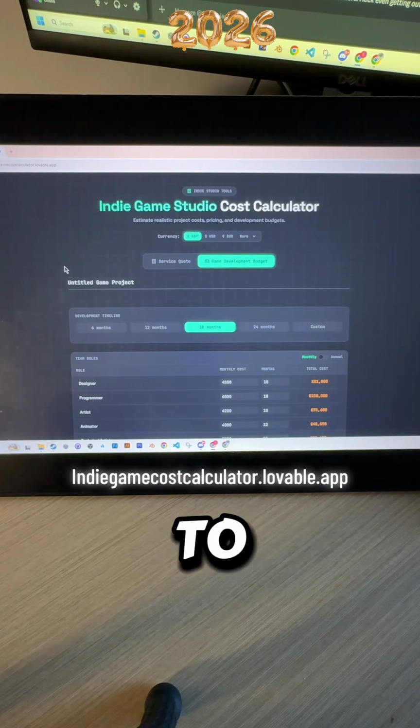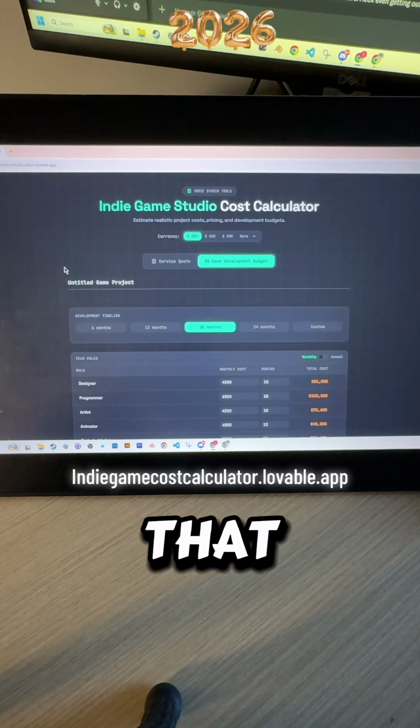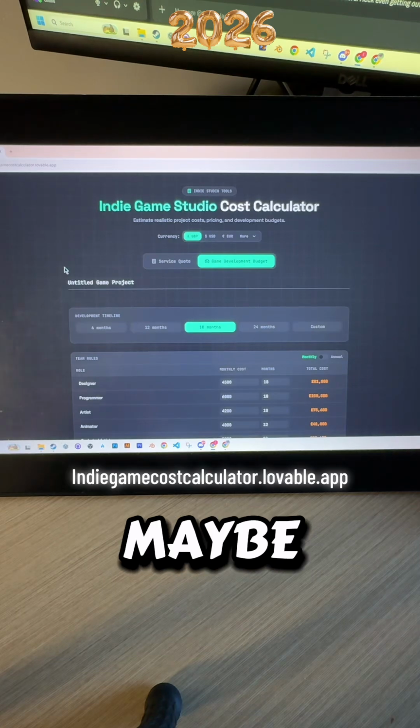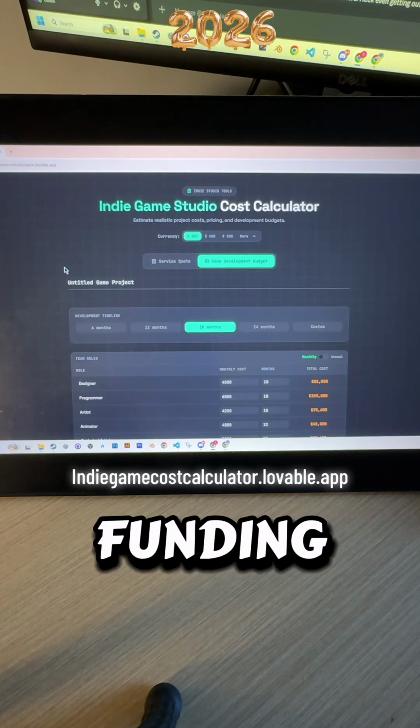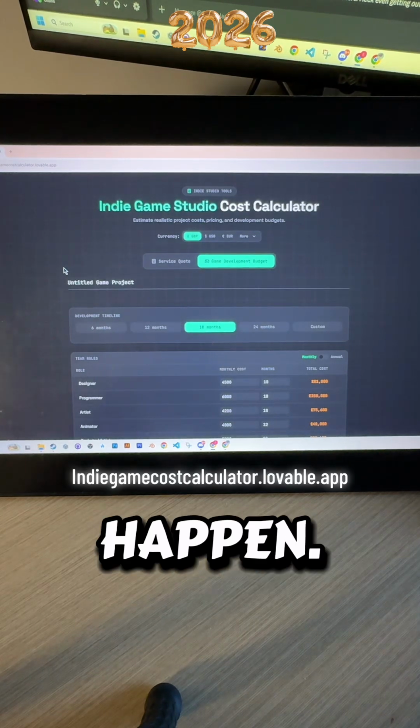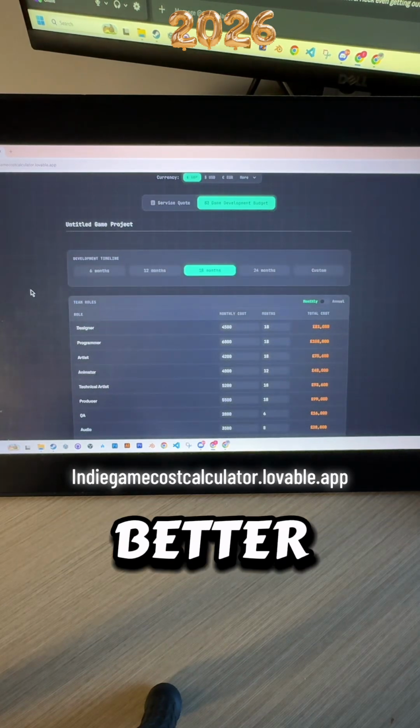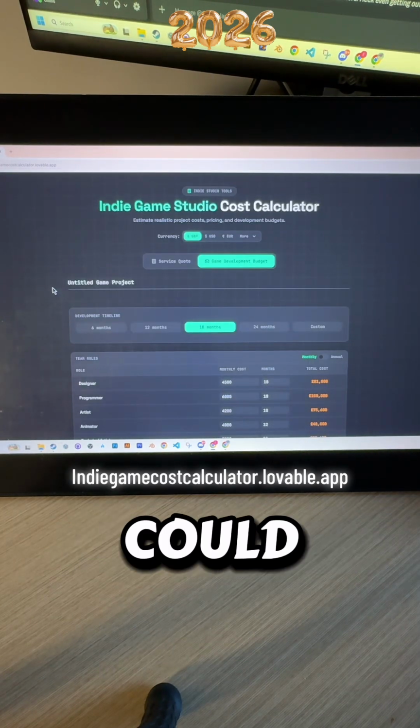And it allows you to think about things in games that as an indie you're probably not thinking about, would maybe underscope your project, and then if you got the funding you'd find out you had funding gaps later on. So we don't want that to happen, so I made this calculator so that we can get better numbers, and it's as universal as I could possibly make it.